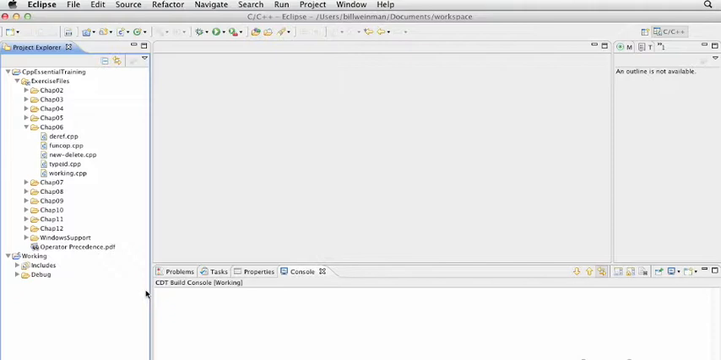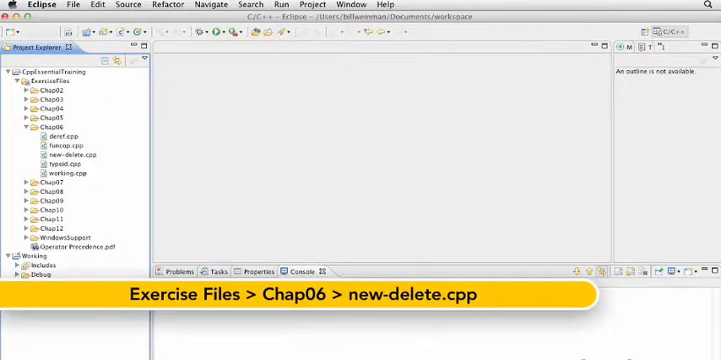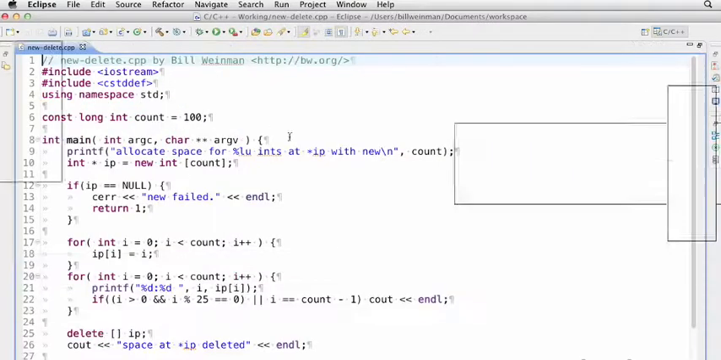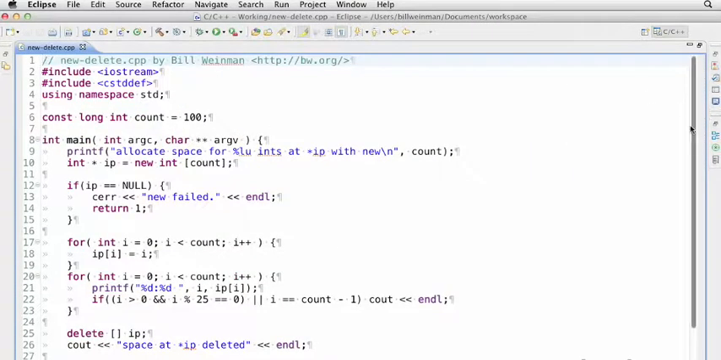Operators are used to allocate and free memory in C++. Let's make a working copy of new-delete.cpp and paste it in our working project and open that up. I'm going to go ahead and maximize it so you can see the whole thing. And let's take a look at how this works.